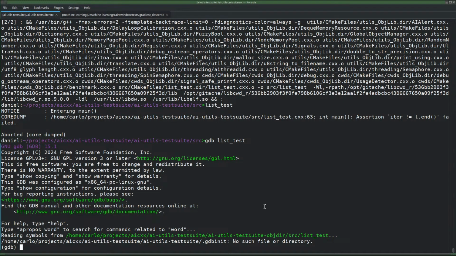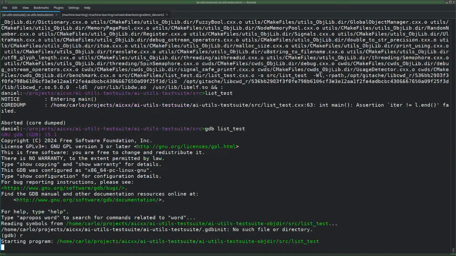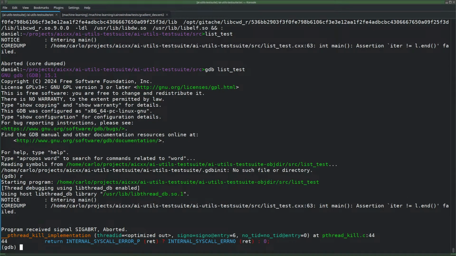No, it should follow directory. Sick abort. Core dump. Iter is unequal L end. That's interesting.